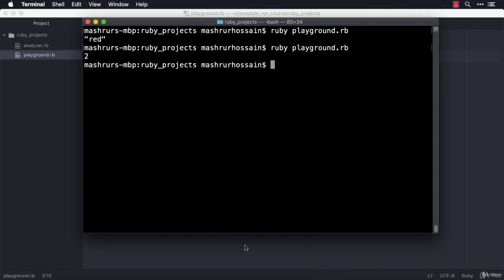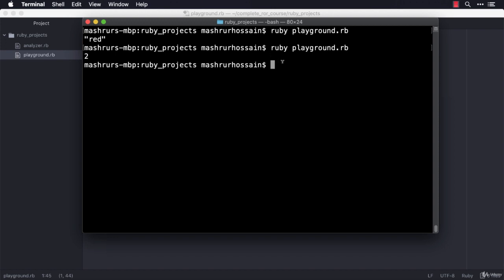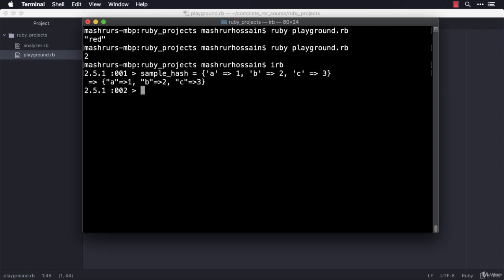There you go, 2. Okay, so let's look at some more useful methods that we can use with hashes. So I'm going to copy this so I have it. Command C. All right, and then hop on IRB. Okay, there's my hash. So if I say sample hash, there you go. I have my key value pairs.